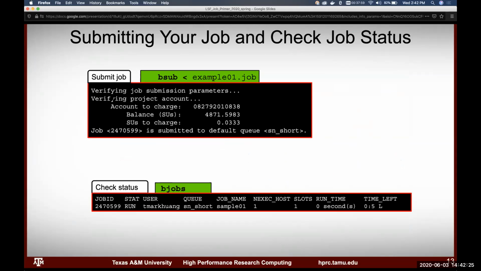This is AMS saying verifying job submission parameters, verifying project account, checking to make sure you have enough SUs. And then it says account to charge, and it gives you the allocation number, the balance, and how many SUs it's going to take. And then if you're successful, you see Job, and then it opens these symbols, and then it gives you the job ID.